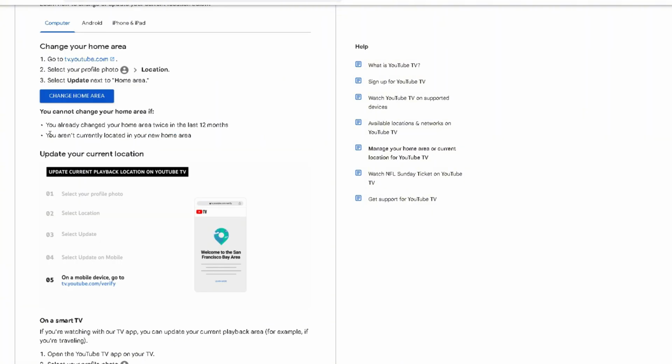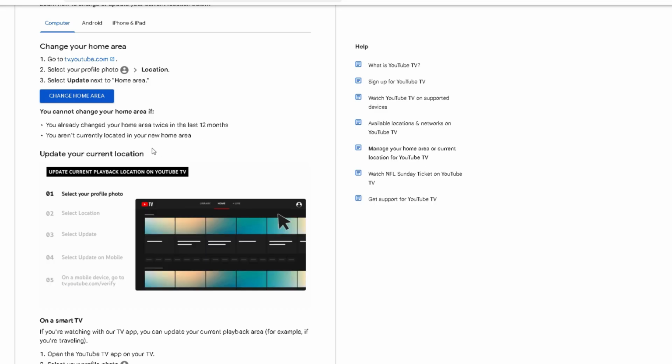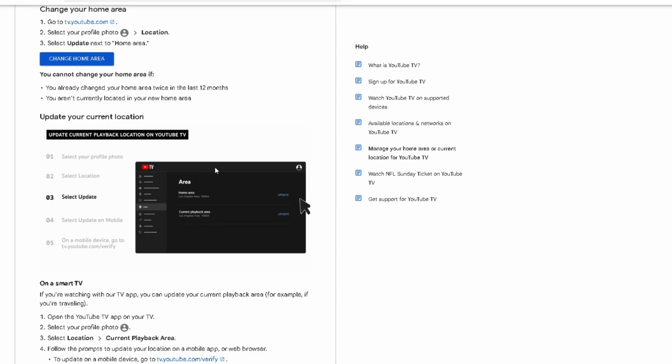On your phone, open the YouTube TV app, tap your profile icon, go to settings, area, and home area, and hit update. Make sure your location permissions are enabled in your iPhone settings.